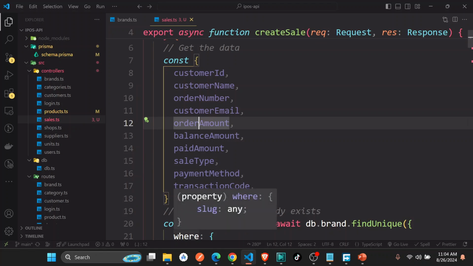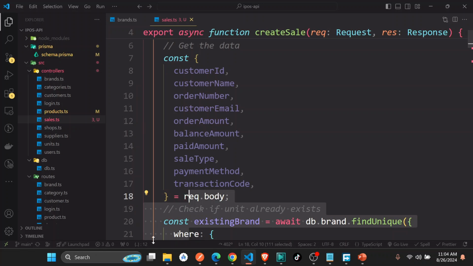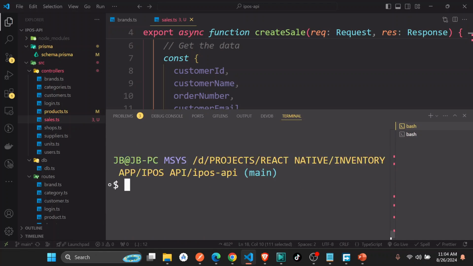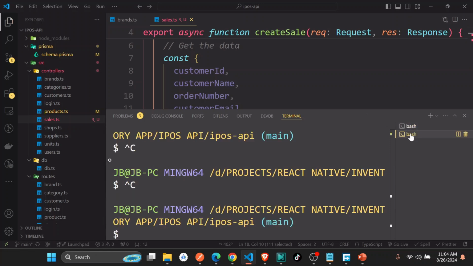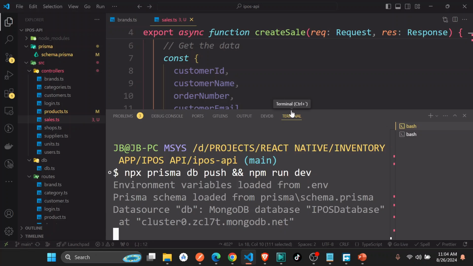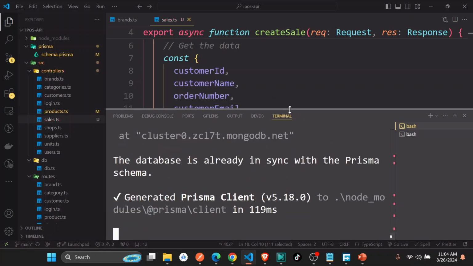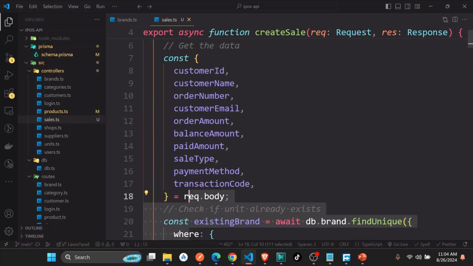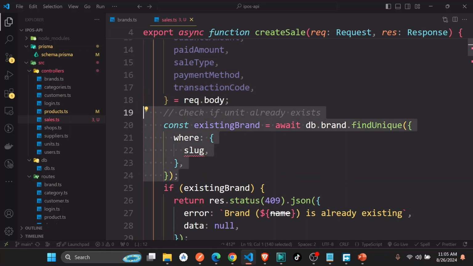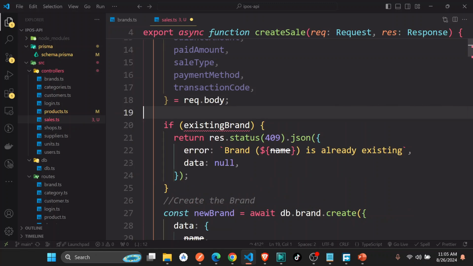And before we do anything, let's go ahead and run the migrations before we forget. So stop this and let's run this. Okay. So now let's go ahead. We don't need to do this. Check if the order is there.